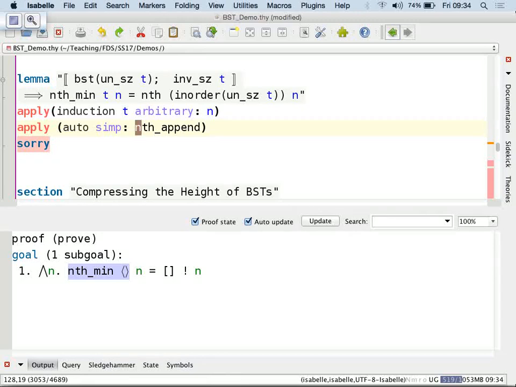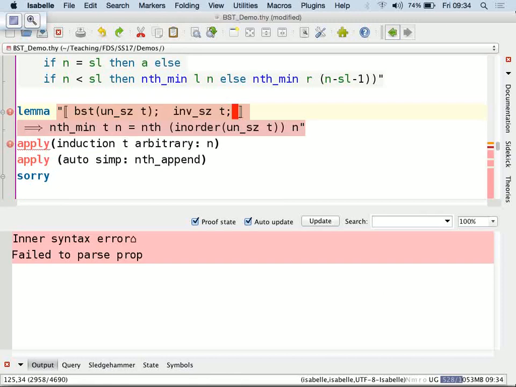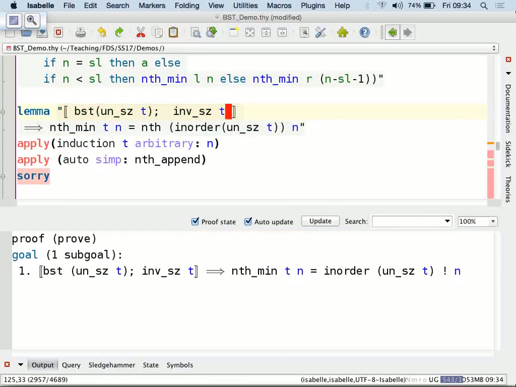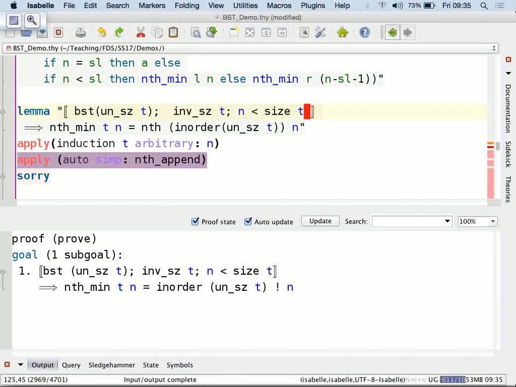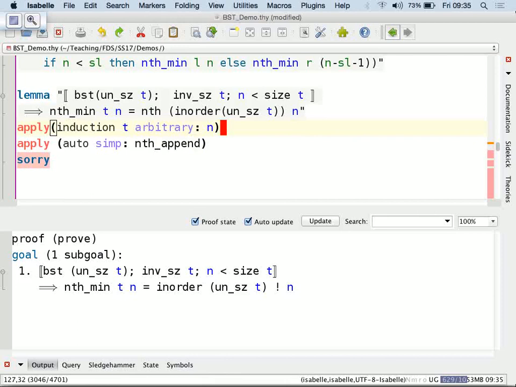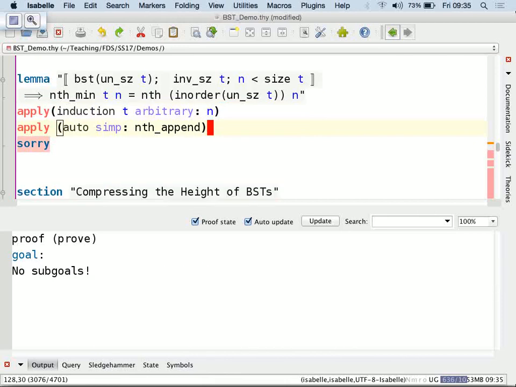And how do we avoid that? Well, we simply require the n to be greater than 0. And so, no, I don't think that's what we want. We want the n to be less than the size of the tree. Remember, we start indexing at 0, so it's less than the size rather than less than or equal the size. And with that additional assumption, it now goes through.